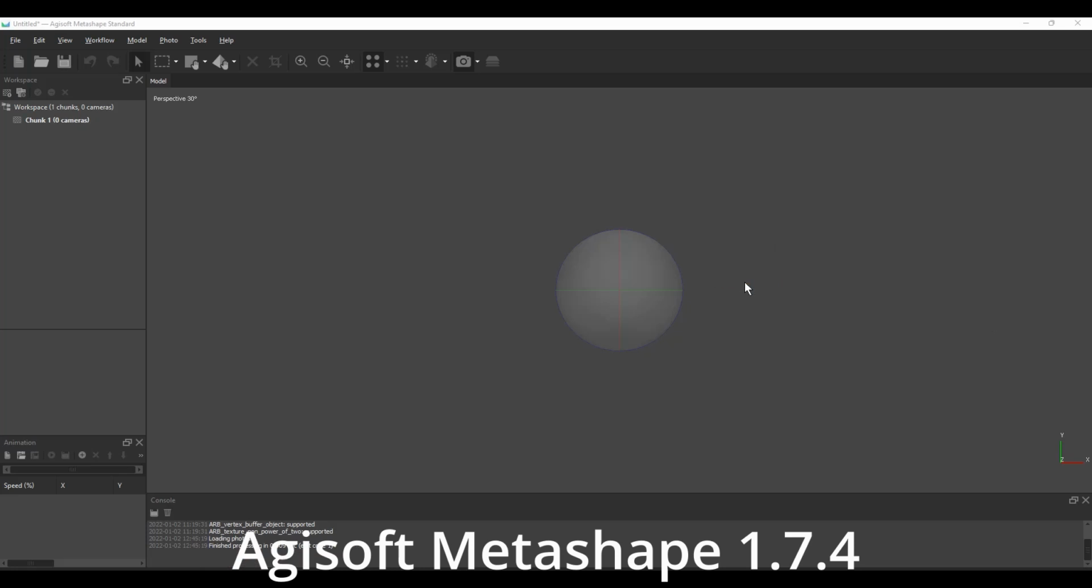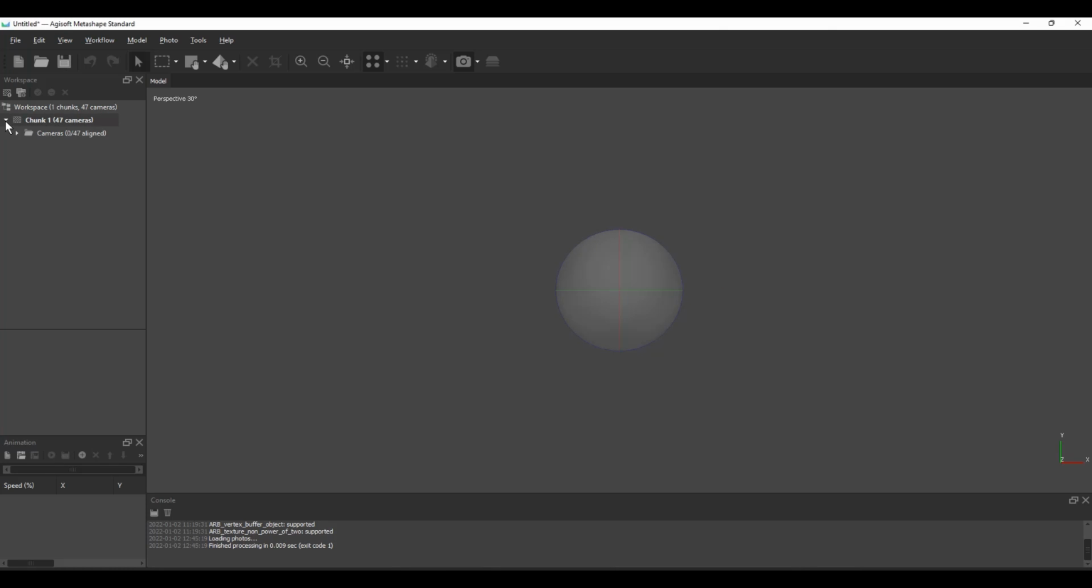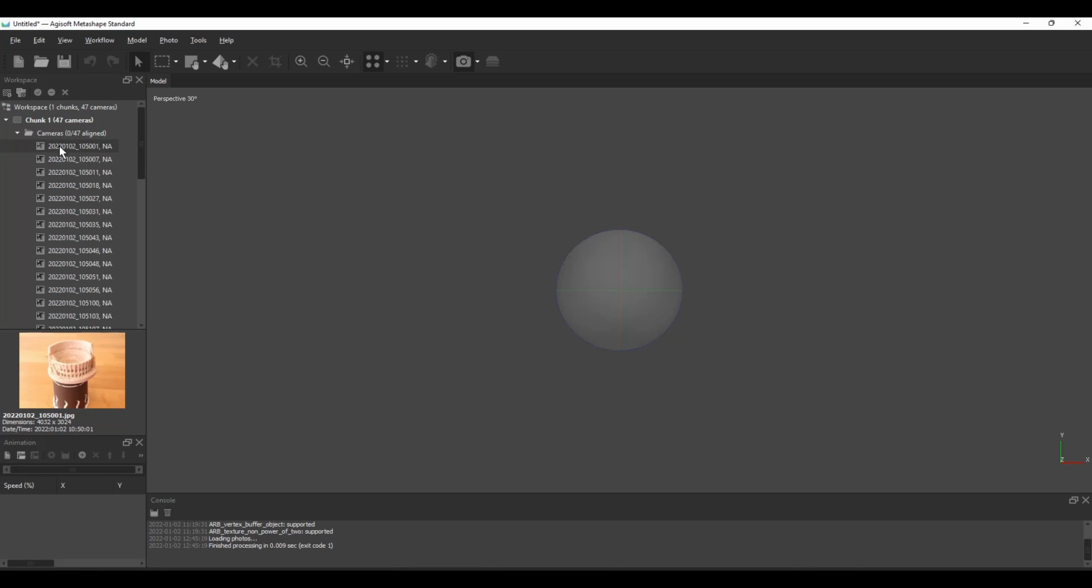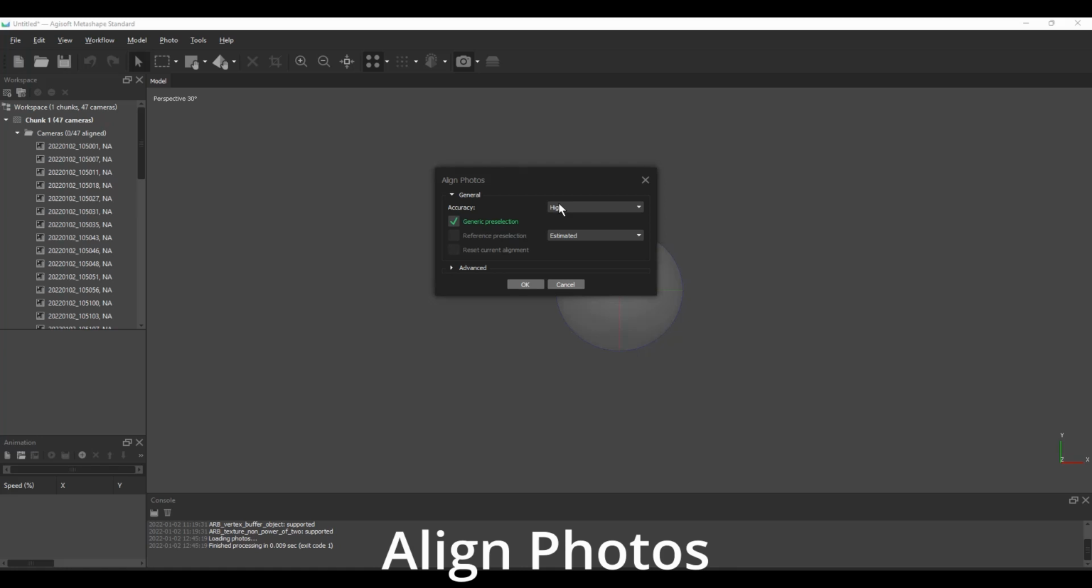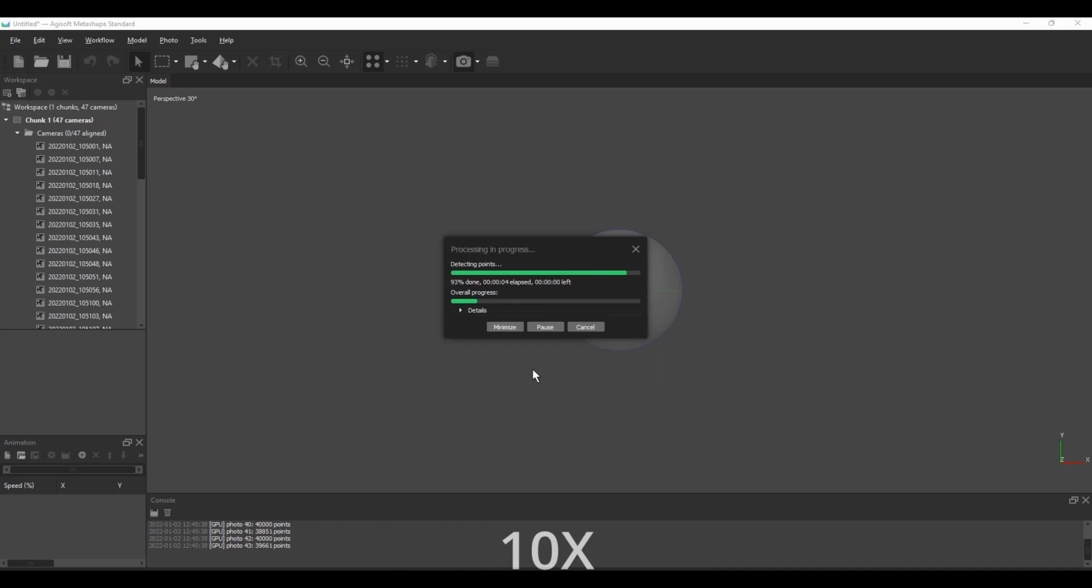This is Agisoft Metashape. I will start by dragging all the pictures into the workspace. We now move to the Workflow tab and choose Align Photos. This is usually a quick process, but depending on the amount of pictures, it may take longer.